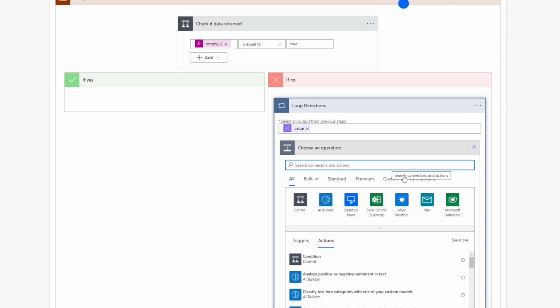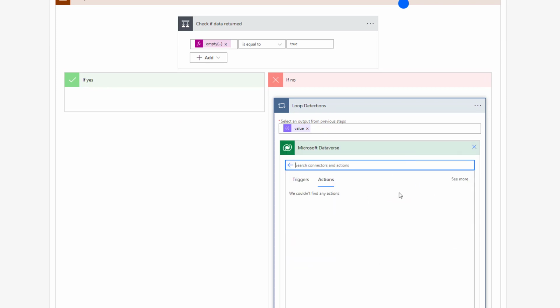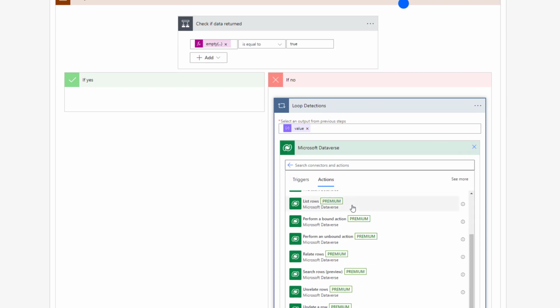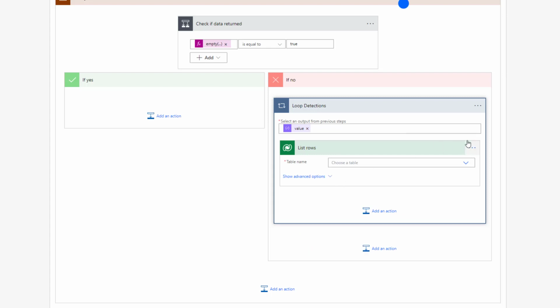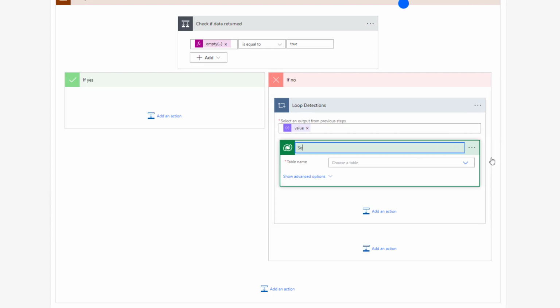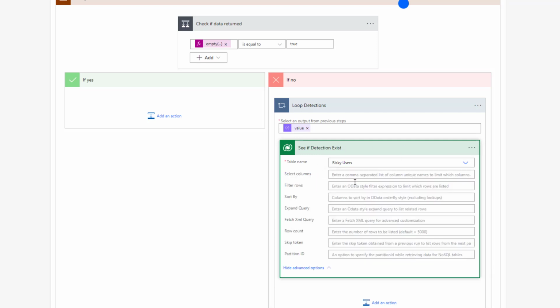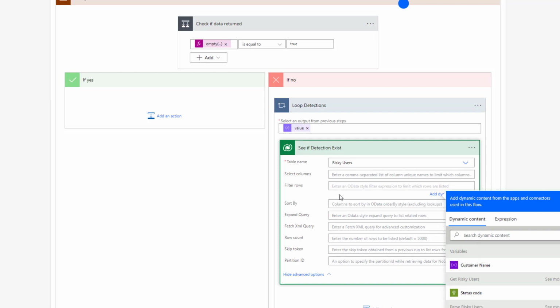And so from here, what we want to do is use the Dataverse operation or connector here. We want to use the list rows because this will search through our table itself. And we're going to say, see if detection exists. And so for our table name, you can look up your risky user table. I'm going to use the one I had previously. And then for your filter rows, you'll want to use your primary ID here for your column name.